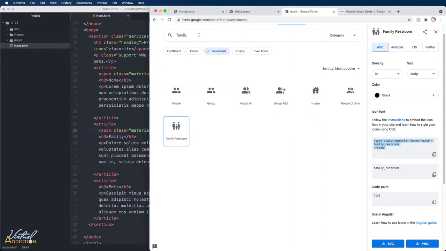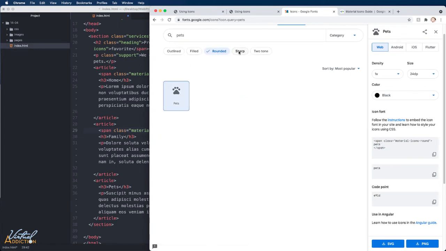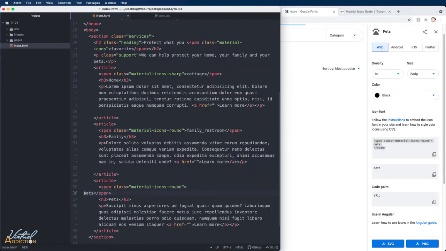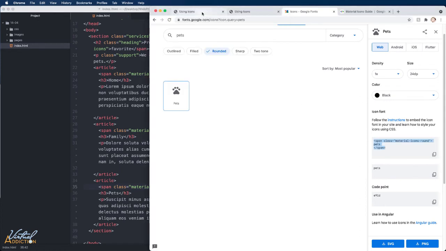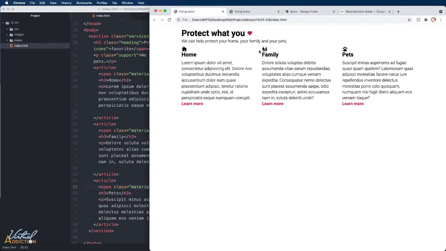And finally, I'm going to search for pets, and I'll just use this paw print right here. The paw print doesn't have too much of a difference between any of the different styles of the icon, so I'll just use rounded for this one. Once again, I'm going to paste this in and simply clean up. If we save now and we go back and refresh, you can see that these new icons have been added.